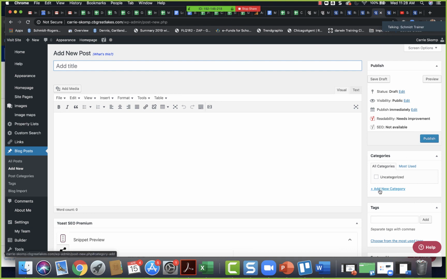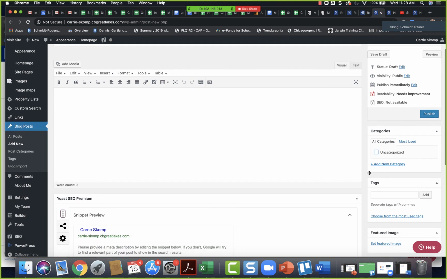You can add new categories. The default is uncategorized, but say you want a buyer category, a seller category, maybe a neighborhood category, maybe it's not related to buying or selling. Maybe it's home improvement, maybe it's tips and tricks on getting a mortgage. So you can add different categories here so that they can be categorized how you want them. And then those all important tags for search engine optimization can be added here.